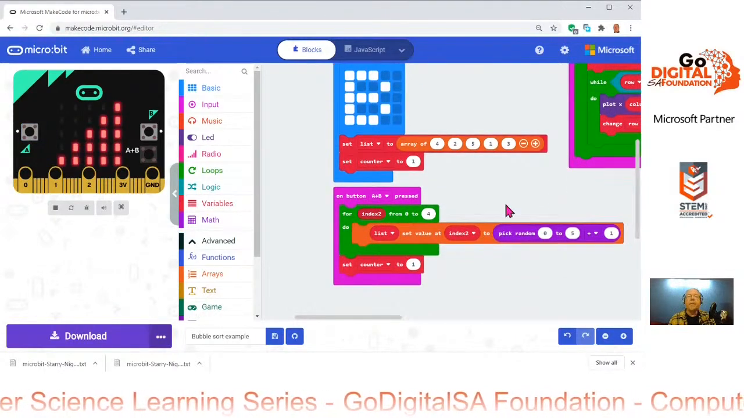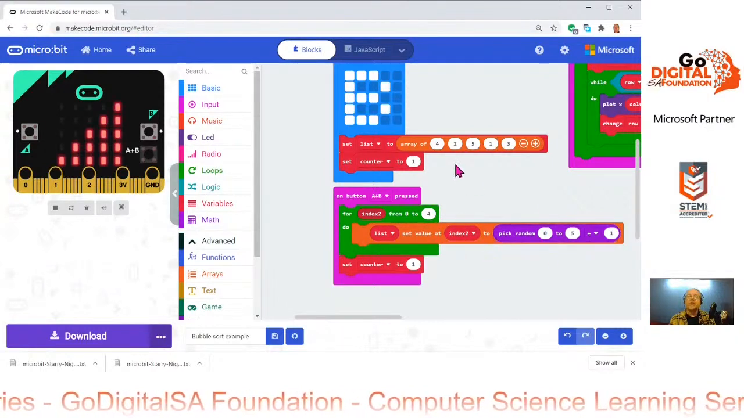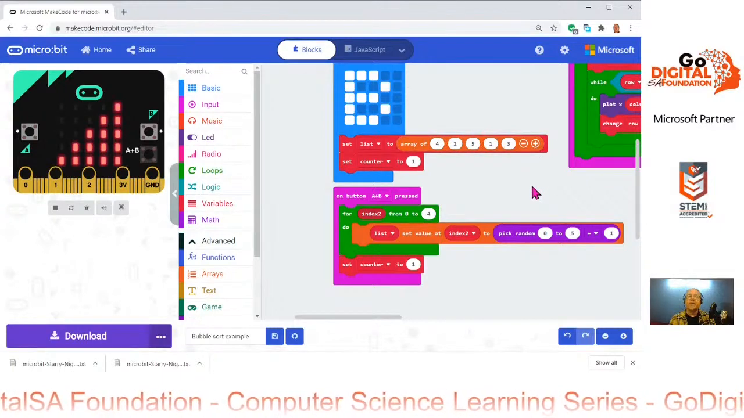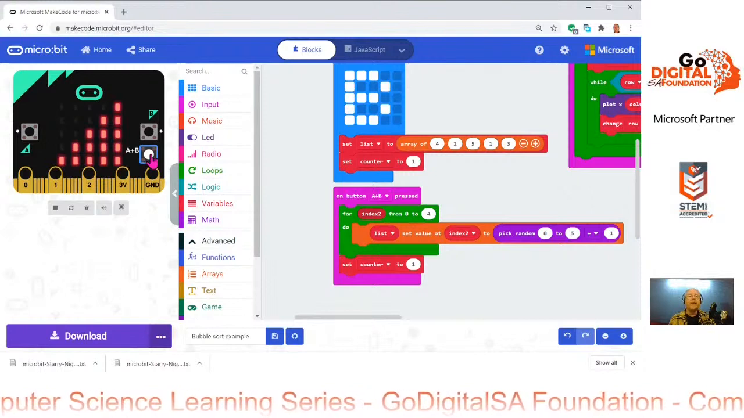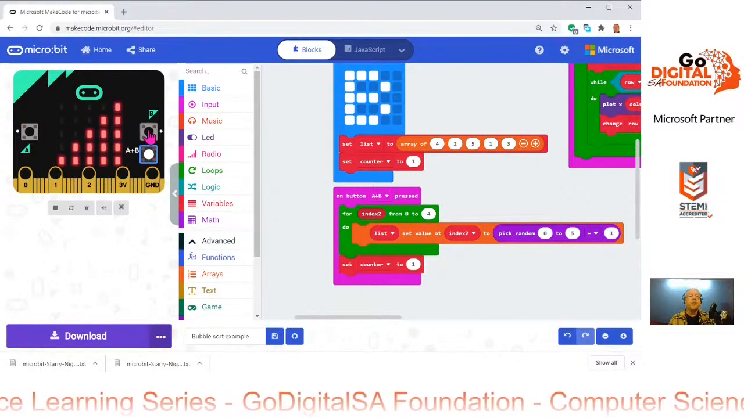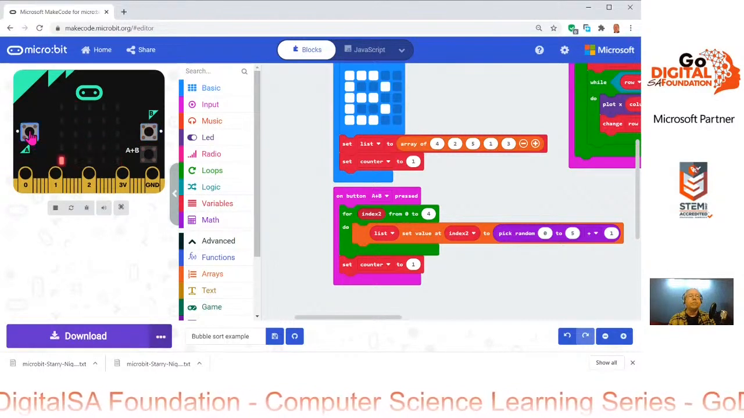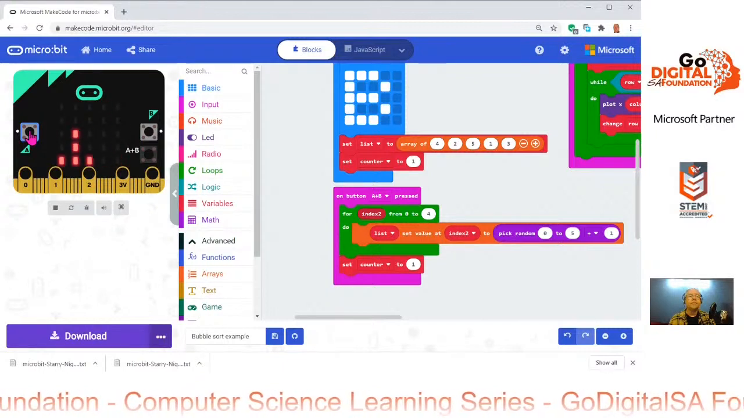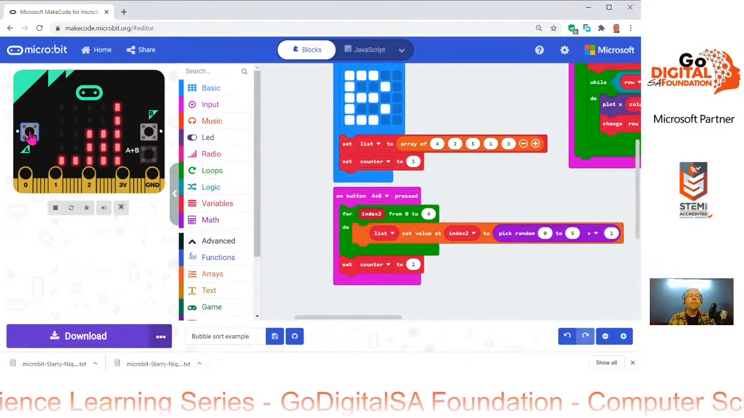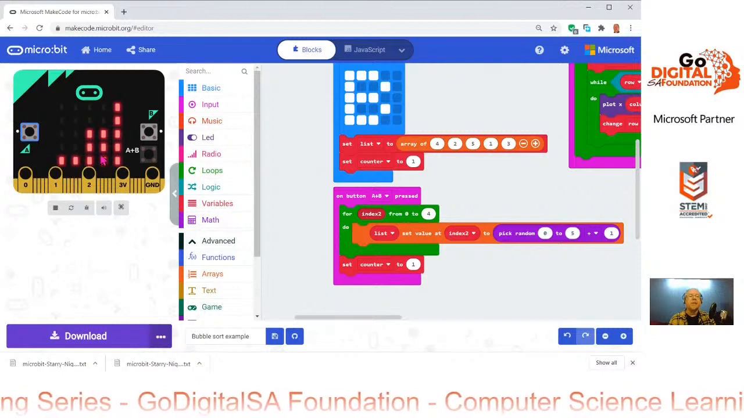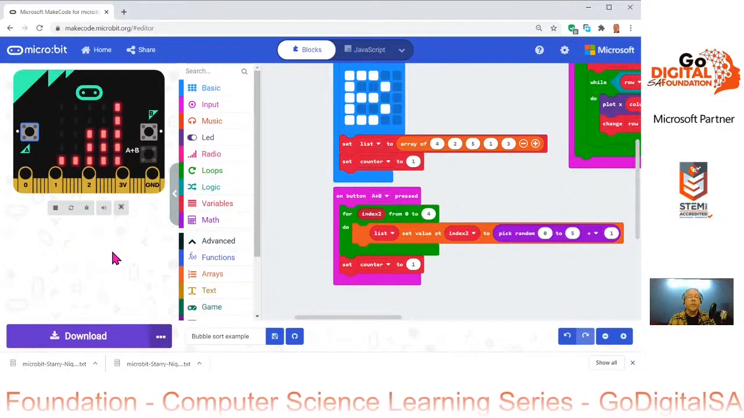Okay, and we've coded on button A and B is pressed. We're going to pick a set of random numbers. So we're going to change these values to a new set of random numbers. So I press button A and B to create a set of new random numbers. Button B will display them, and button A will sort them. Okay, and you see again, it's sorted. Okay, so that is the bubble sort.